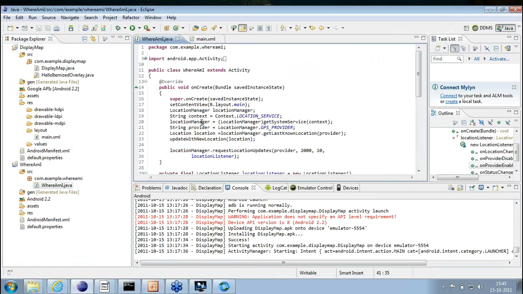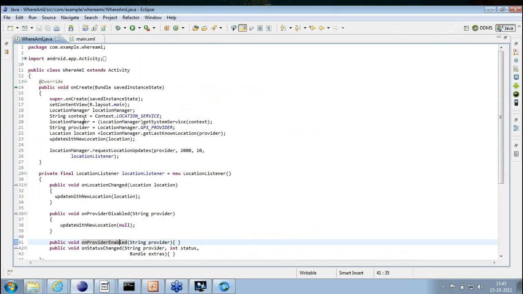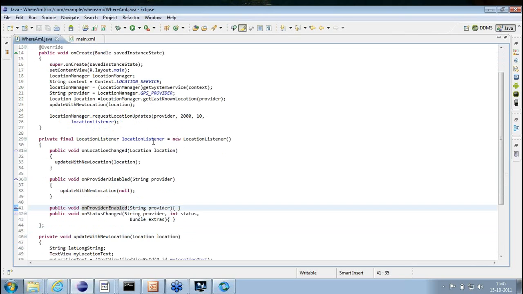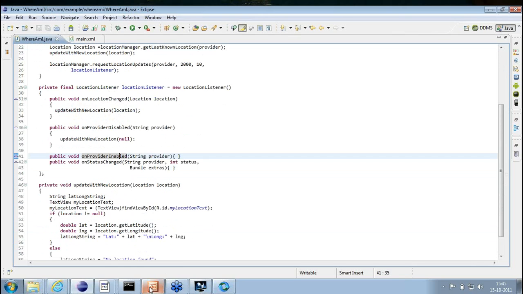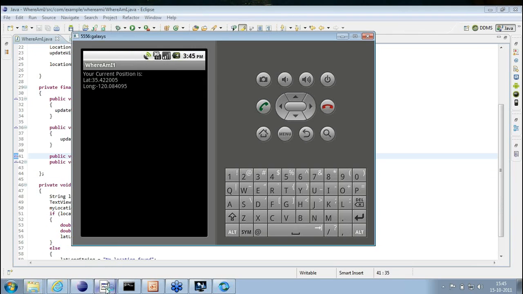Here is the code. As I told you, we need to define the location service and then get the system service. After that we can get the last best provider and then update it with the new location. The output would be like this. This is just a small snippet in which we are getting latitude and longitude outputs.